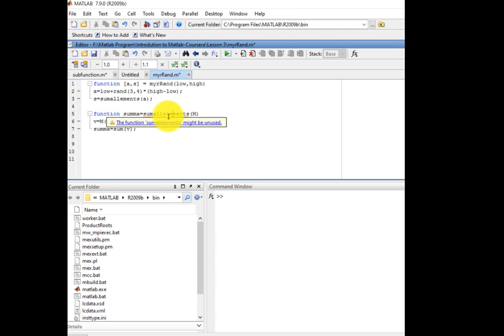So now it is highlighting here that the function sumAllElements might be unused. Now why is it unused? SUMALL. As you can see, these two sub function spellings are differing, so make a correction by writing E elements. Now it's okay, done.